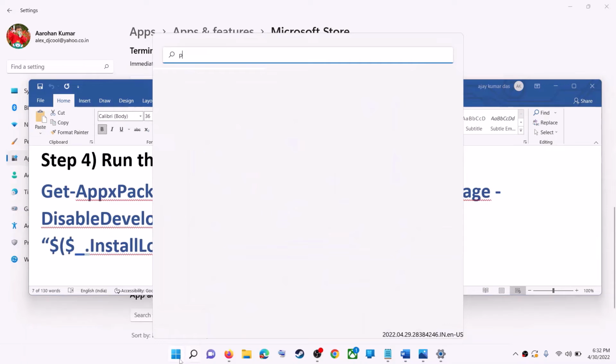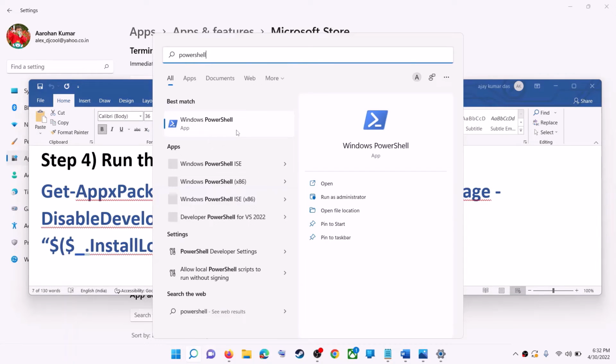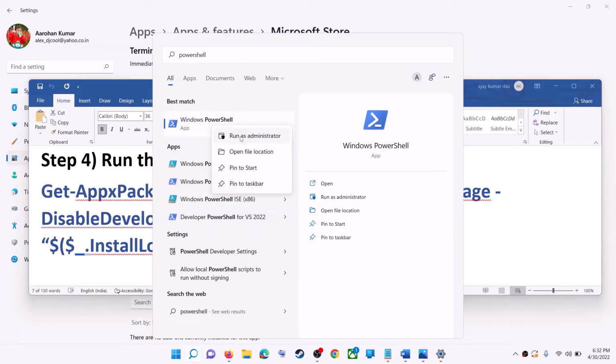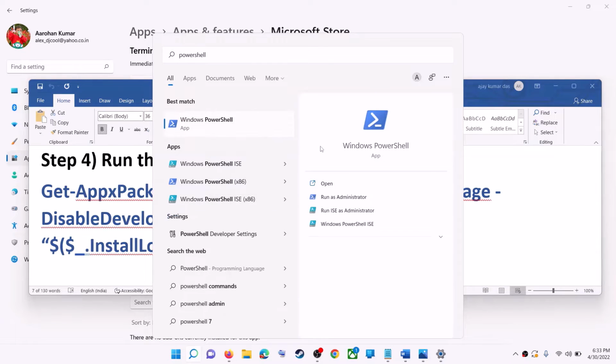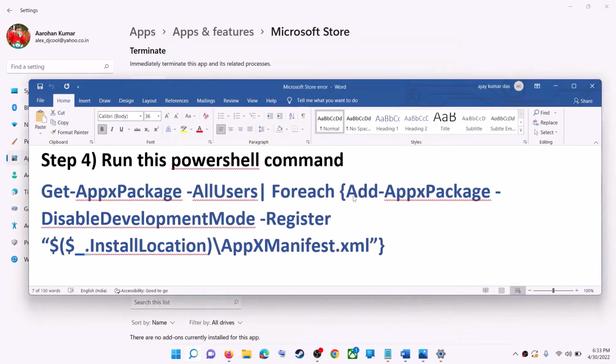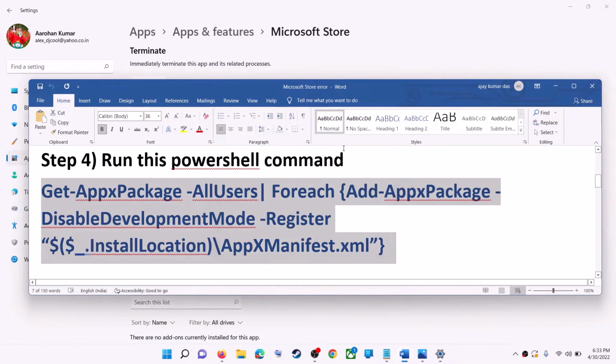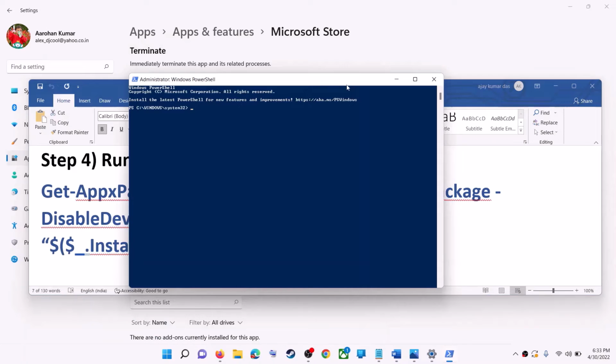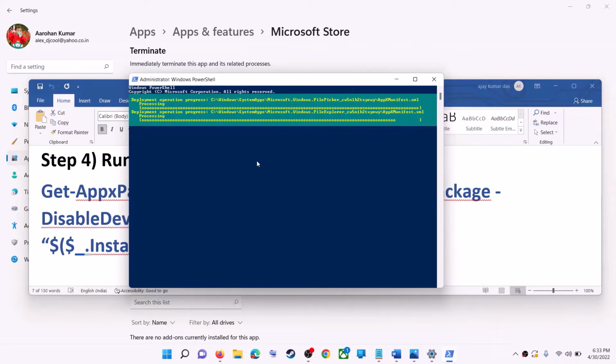Now type in PowerShell in the Windows search box and then right click on Windows PowerShell and then click on run as administrator. Make sure that you're opening PowerShell as an administrator. Click on yes to allow. Now paste the command over here, hit the enter key and let the process complete.